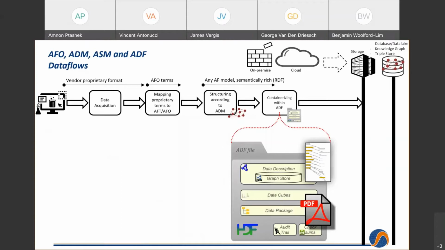And now with the ADF file, we have the ADM in the data description. In the case of qPCR, which has data cube information, or HPLC, the multi-dimensional array, we put the data in the data cube. If we have related files that we want to include in our repository, like the raw information of the instrument, we have a virtual storage, which is the data package, and it's all containerized within a single file, the ADF, and it can go into our archival system or for other usage in the storage.